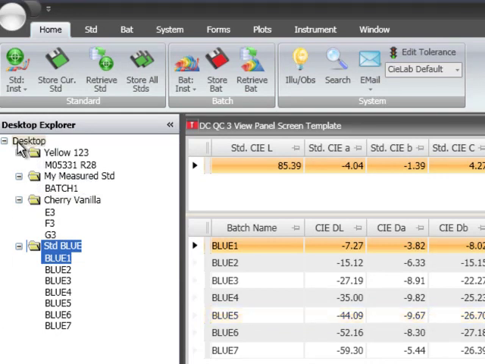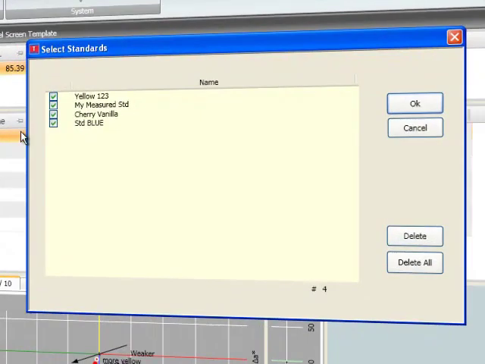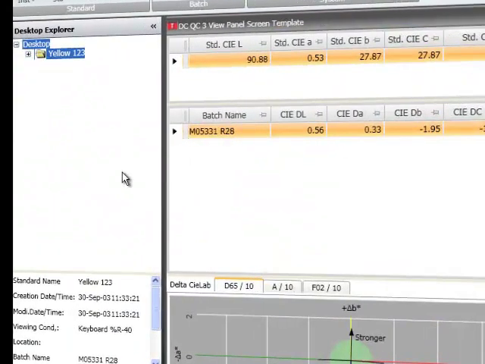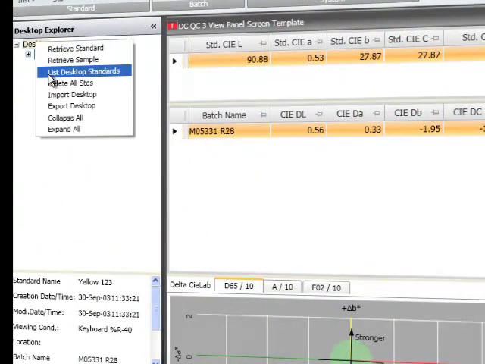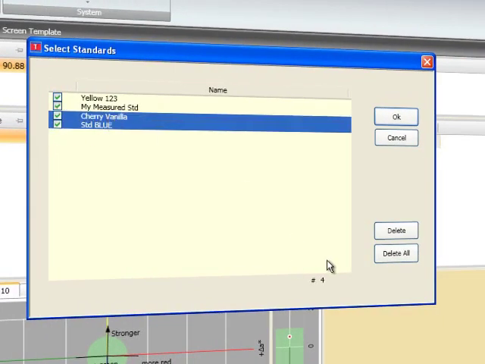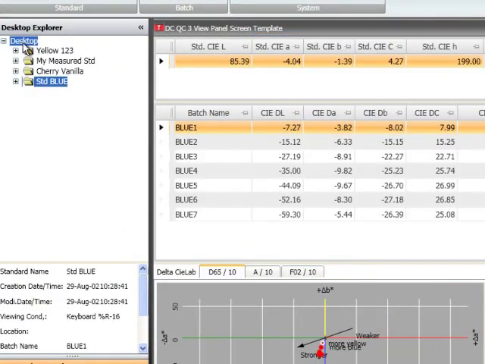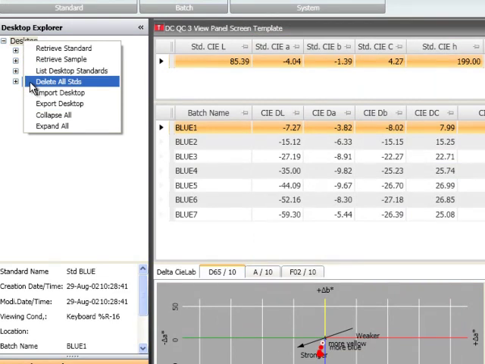If you right-click on the desktop, List Desktop Standards allows you to activate or deactivate the visibility of the standards on the desktop. Selecting standards also offers the option to delete them off the desktop. The user can delete all standards by a button here, or right-clicking on the desktop and selecting the Delete All Standards option.